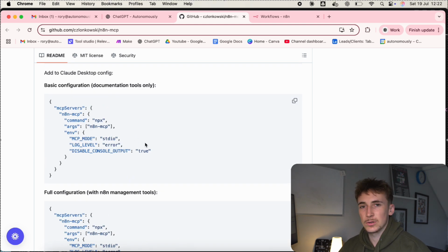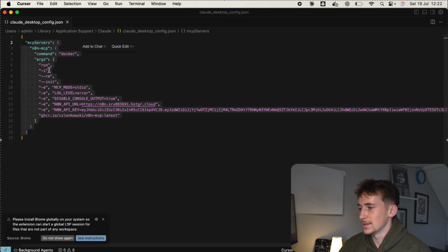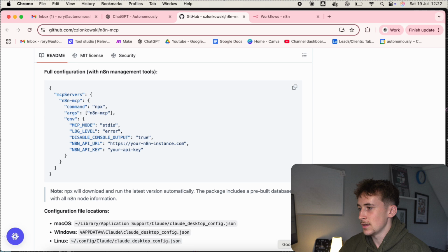If you do this one, it'll just be able to create the JSON file, which is still okay. But if you wanted to just upload directly into your n8n instance, then you'd use this one. So all you're going to do is copy that and paste that in here. And in this one, the two things that you have to change are your URL and your API key.